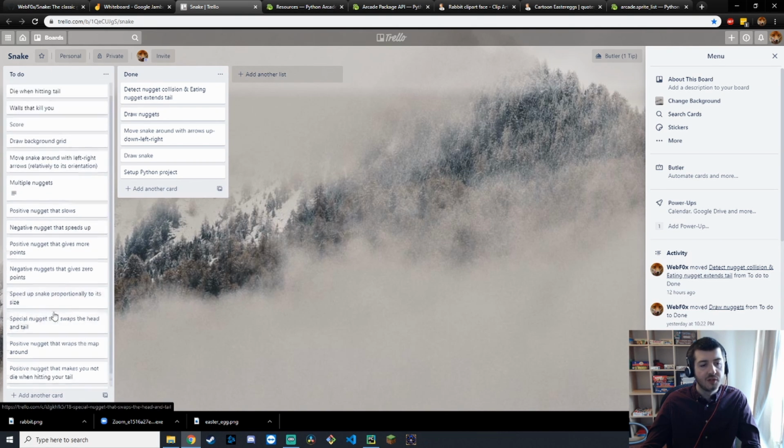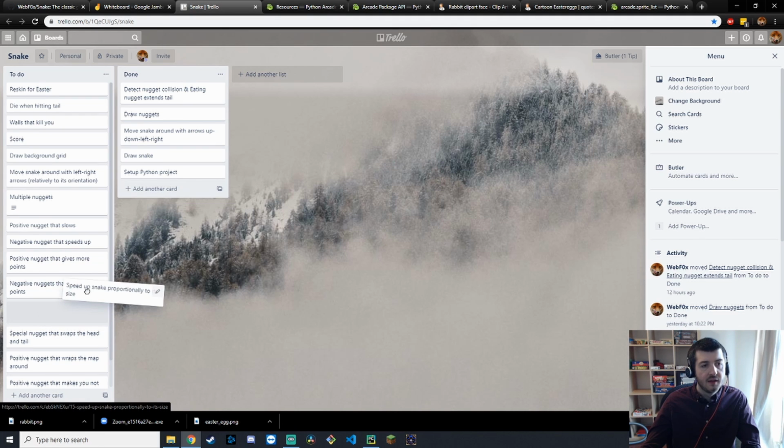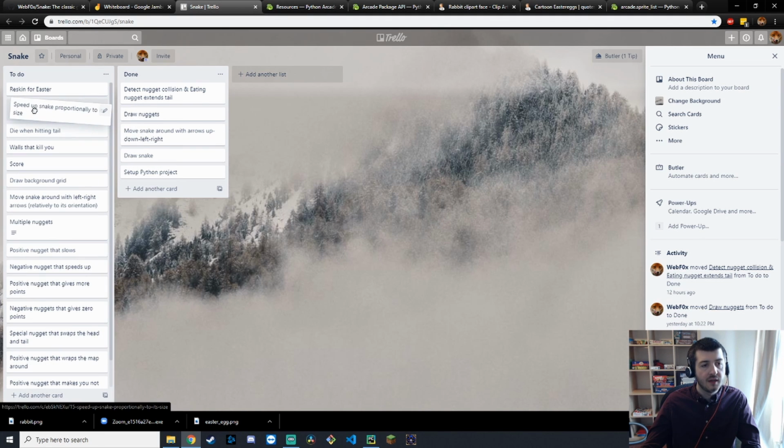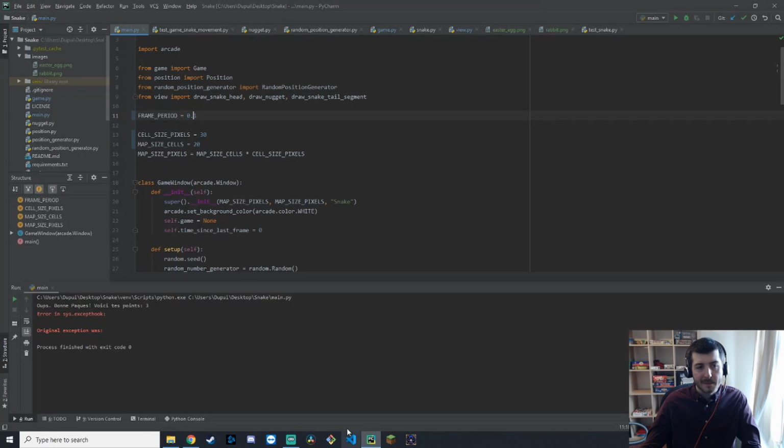Speed up snake proportionally to its size. This one will make it like here, because it's annoying. You see that die with eating tail, walls that kill you are already done. We're just working on cleaning it up. So we have all these ideas. So I'll put it back to be slow at first, because it will be easier to test.